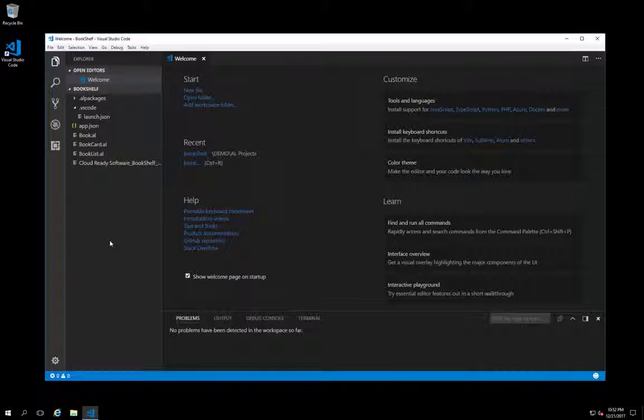We're in Visual Studio Code and we have opened the bookshelf workspace. We're going to add a field to the customer table for favorite book number. For this, we need to create a new table extension object and add a field that looks up the number from the book table, which is a code field with a length of 20. We start by creating a new file. Let's call it customer book extension.al.